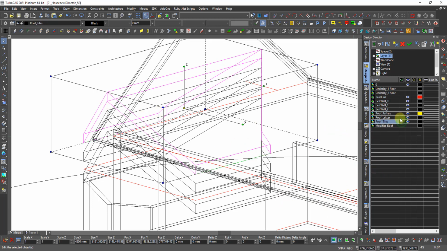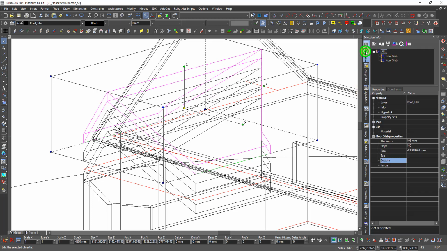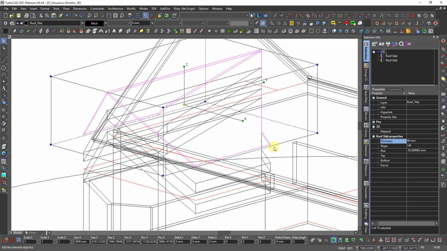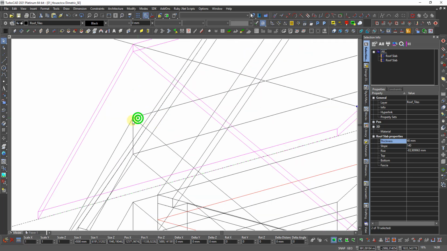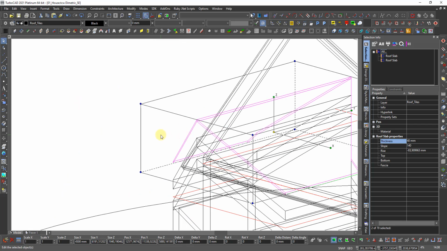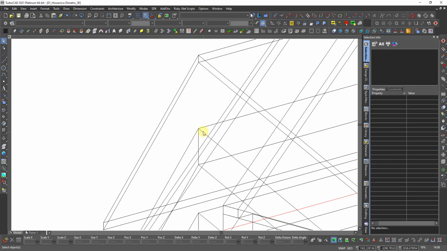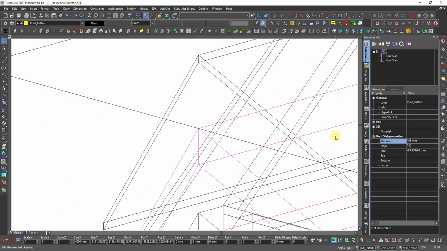Then I'm putting on that layer. I go to selection info. There's a warning there, I don't know for what. And the roof tiles should be 40. And then I select the other two. No, I don't. Good. We'll do these first. Right. This was the thing to hang the tiles on, and that is 78.